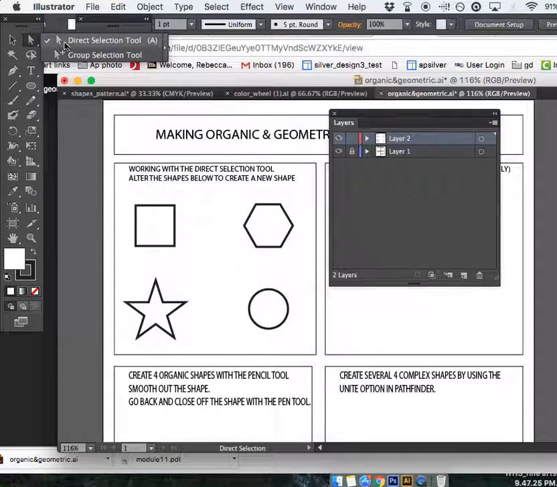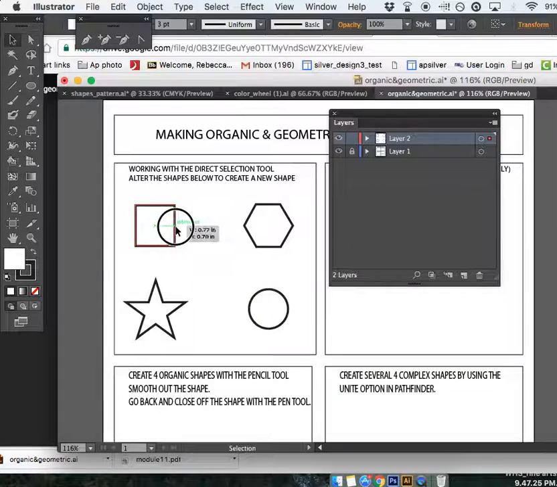I'm going to click the direct selection tool. And let me explain the difference. So if I grab the arrow tool, when I click on this, I can resize it, right? Easy. I can change its shape by stretching it out, but I can't fundamentally change it. If I change this, it changes everything. You see that? So let me show you what the direct selection tool does.